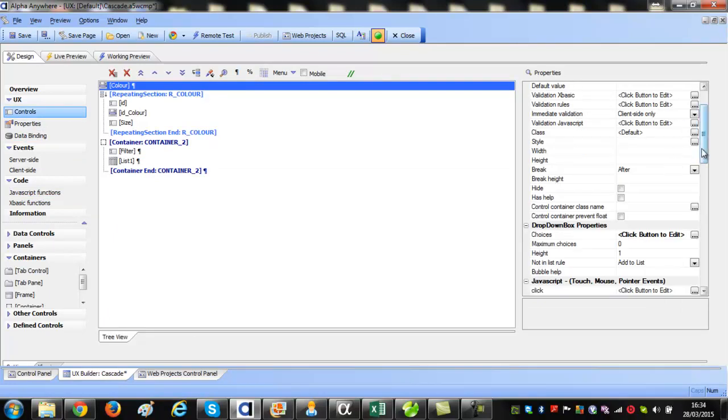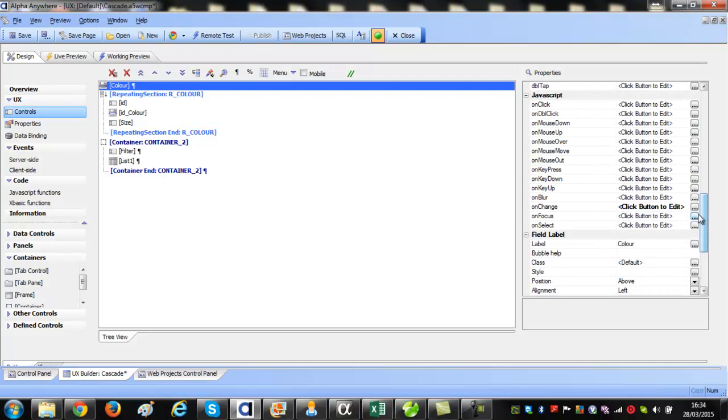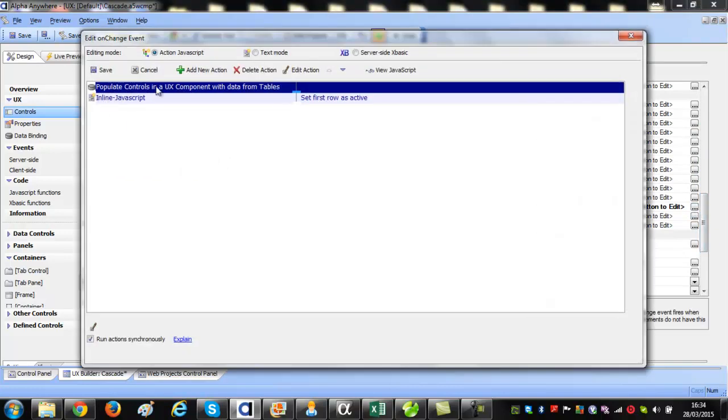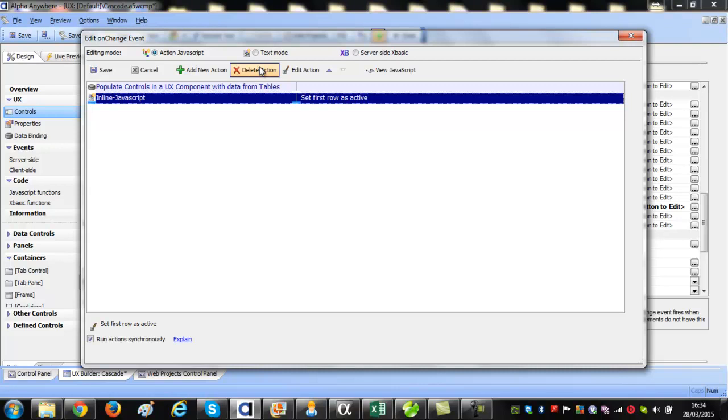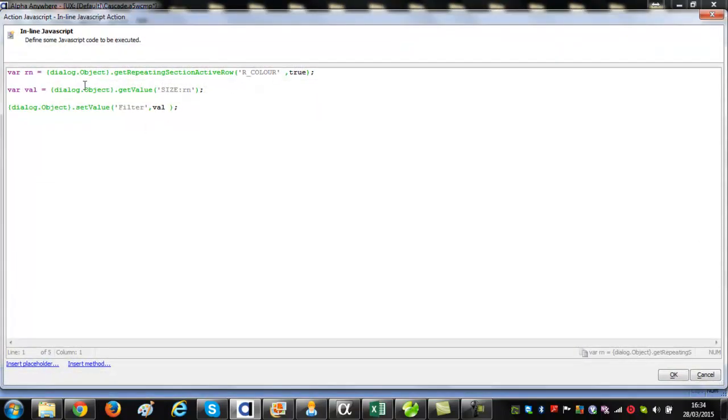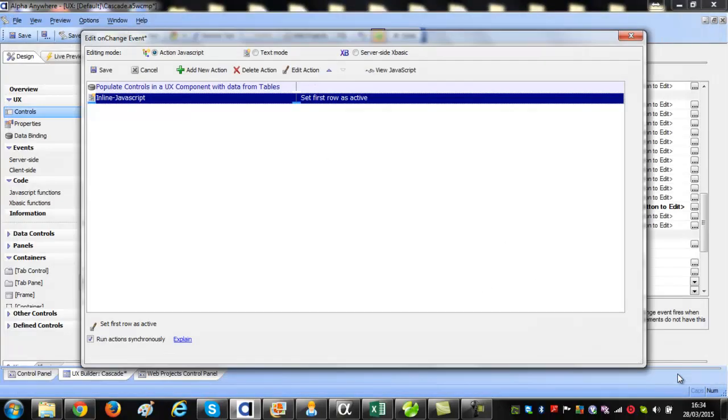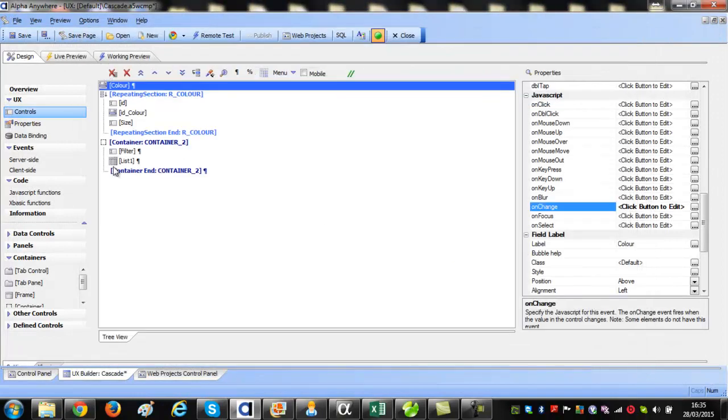So here we have the drop-down box, and on change in the drop-down, I populate the controls and then I run this JavaScript. So I find the repeating section row number, I get the value out of it, and then I populate filter. I've checked the checkbox at the bottom to run them synchronously, because JavaScript's asynchronous and I wouldn't have got that information if I'd done it straight away. So you notice the little checkbox is ticked.